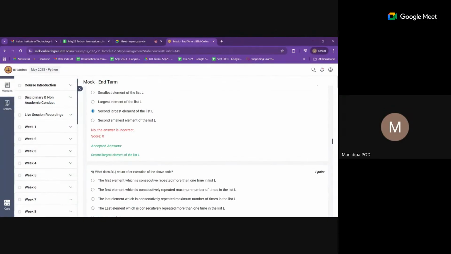So what does S of L return? Which of these statements look true? Second option: the first element which is consecutively repeated the maximum number of times in the list. Right, because when am I updating D? When the record is broken. It is not greater than or equal to, it is only strictly greater than. That means if there are two values which are repeated the same maximum number of times, only the first repetition is recorded, not the second one, because greater than or equal to is not there, only strictly greater than. So this option is correct.